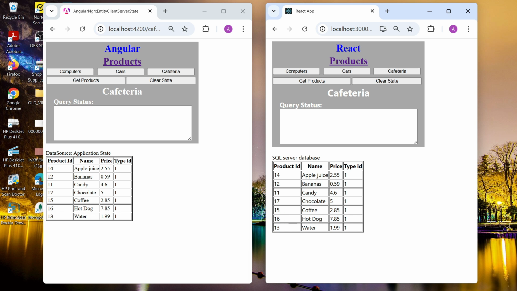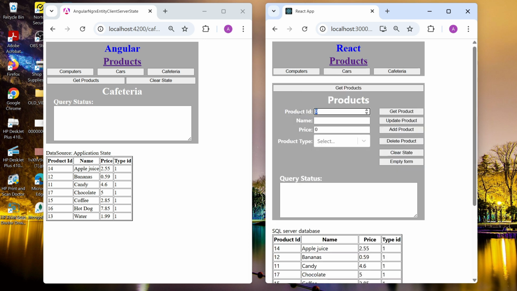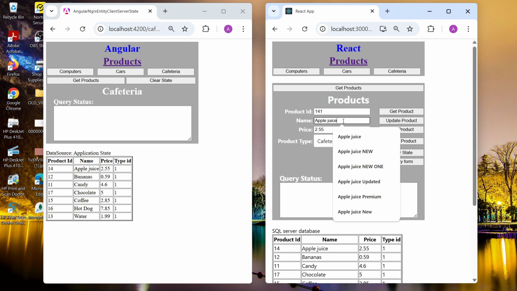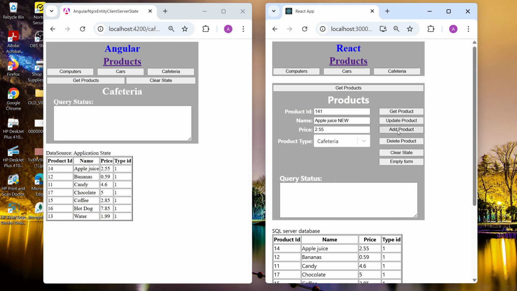Check root operations in React project. Get product, add product, update product, delete product. Empty form. Everything works as expected. We created React 19 store project with the same UI and business logic as we implemented in Angular project, Angular 18 and NGRX state management, except for the global state management in React project. In React project, the button click event for the clear state button we will implement in the next video.